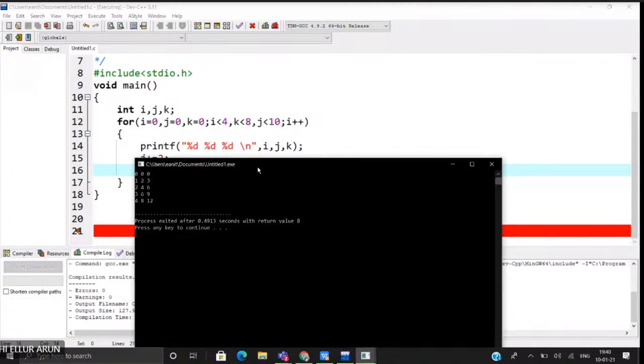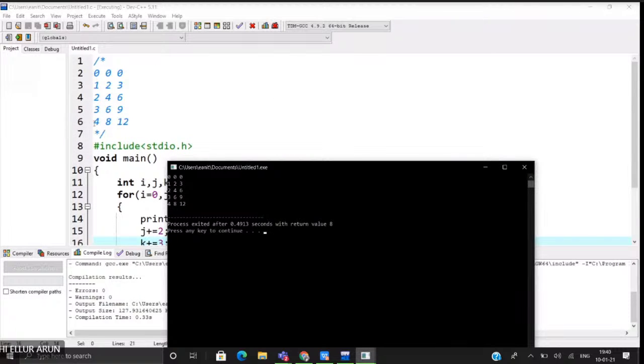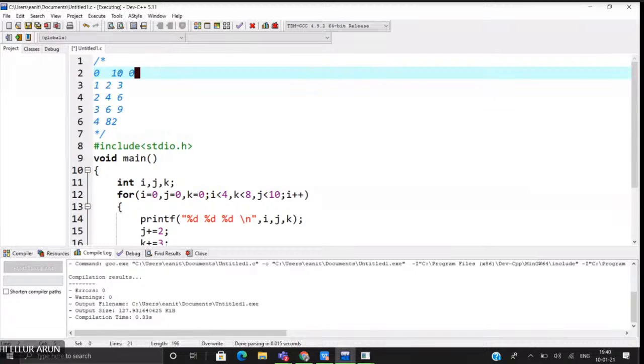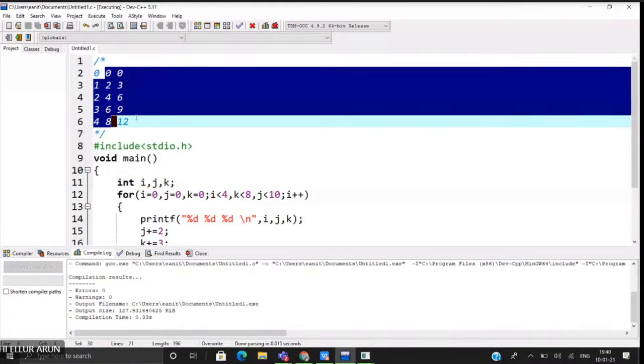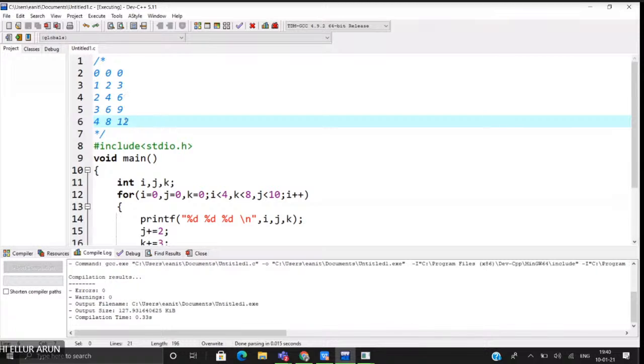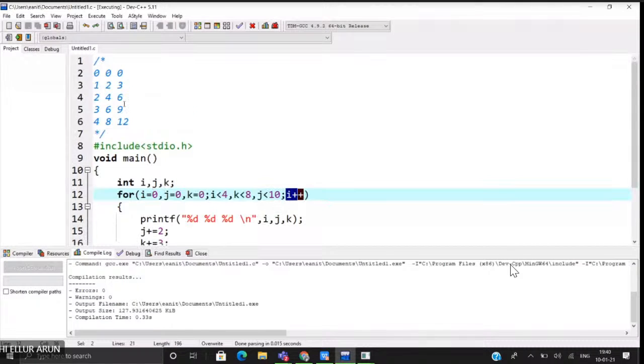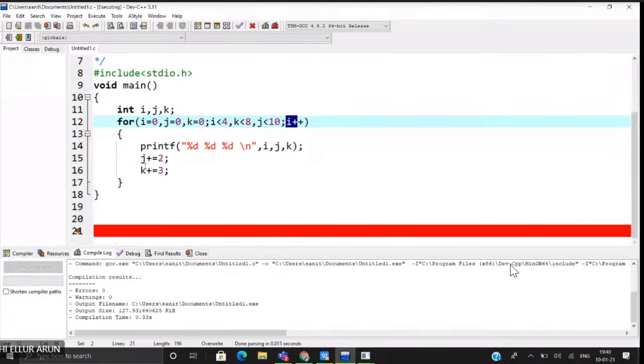0, 1, 2, 3, 4. If you see this part: 0, 2, 4, 6, 8, and 0, 3, 6, 9, 12. Why have I incremented I only by one, if that was your doubt? Because I is getting incremented only once: 1, 2, 3, 4. Whereas J is J plus 2. I plus plus, you can write it as I plus equals 1, but for a simple way of incrementing by 1, I plus plus is more than sufficient.